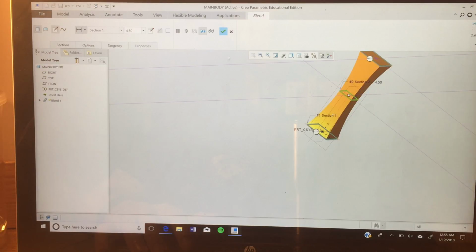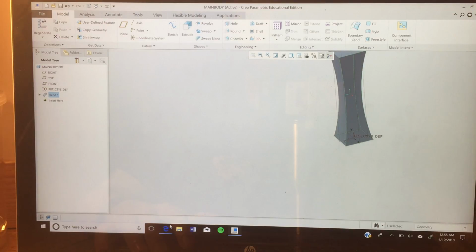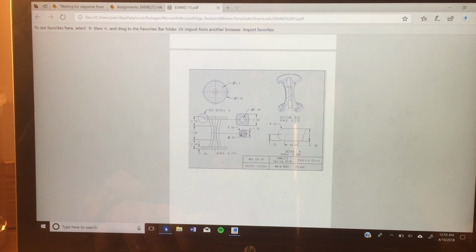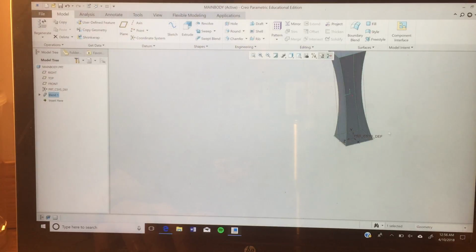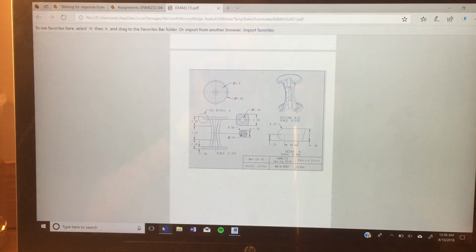There it is. And check mark. There we go. That's the first part of our shape here. Now what we're gonna want to do is, let's see, we're gonna need rounds for the edges of this blend, but I think first we want to include this top part.